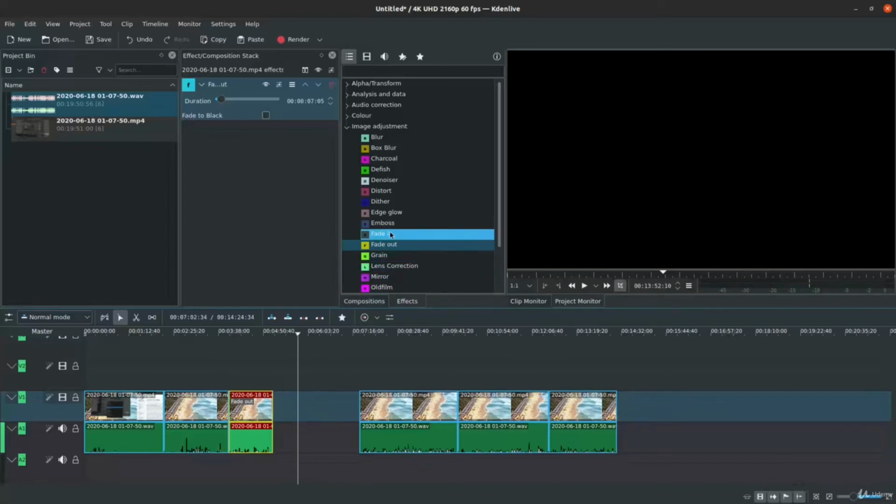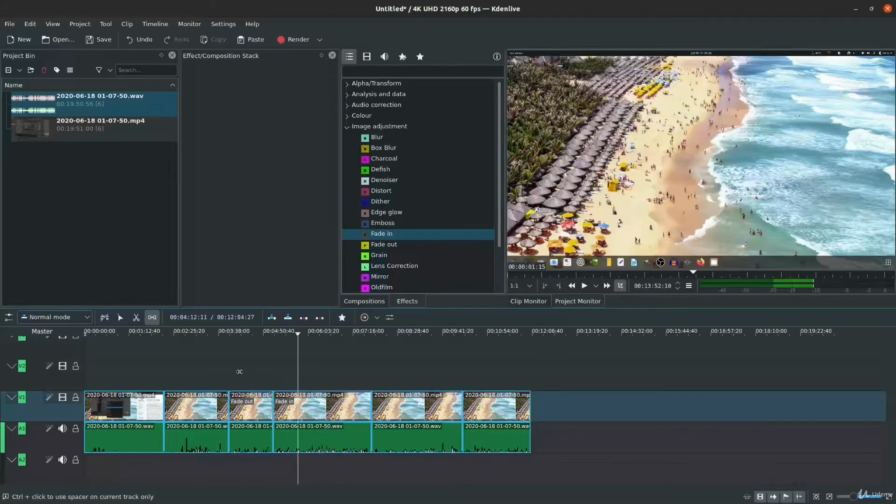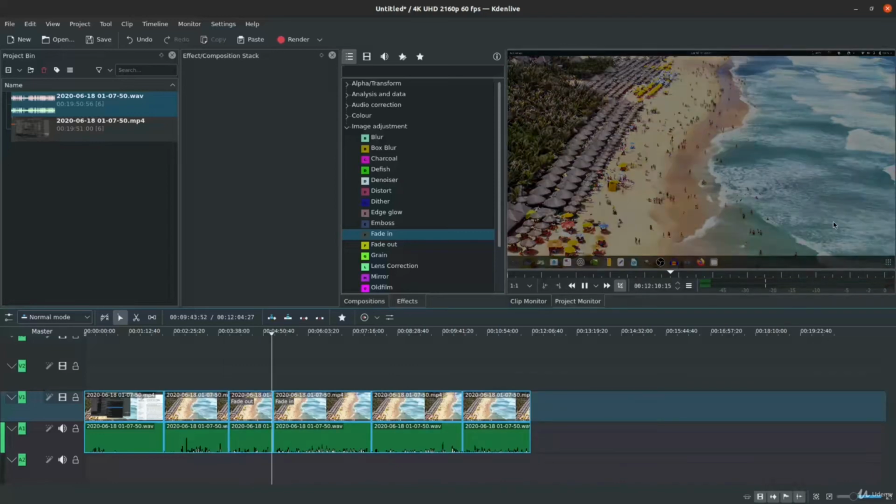And let's apply the fade in to the next section. Okay, and now we'll bring them together like this. And let's play here at the project monitor to see how this effect will behave.